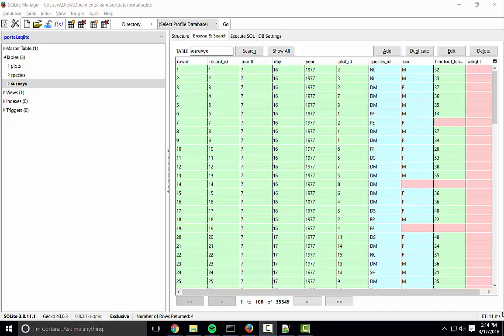So everything we've done up until now has basically involved just a single table: filtering it, selecting values on it, creating and aggregating results. And sometimes we want information from more than one table, and this is where relational databases like SQLite become really useful. So for example, we have information in the surveys table about species ID. So we have these codes, NL, DM, and so on.